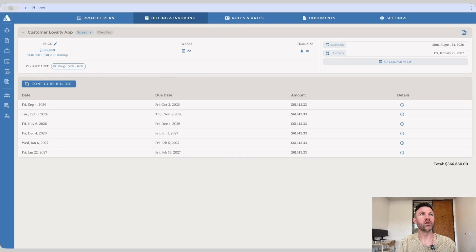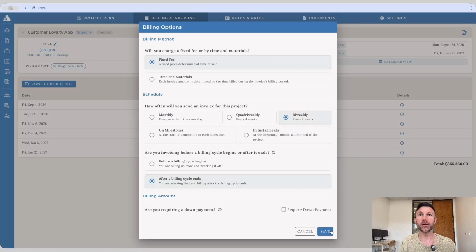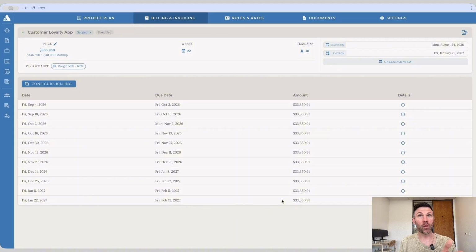So let's go back and look at some of the other timing options that we have in Configure Billing. I could also send one every 4 weeks or every 2 weeks. So it's going to fall on the same day of the week at that cadence. So if I select bi-weekly, click on save, I get a lot more invoices. They're about half the size now. And that gives us the entire schedule for the entire project.